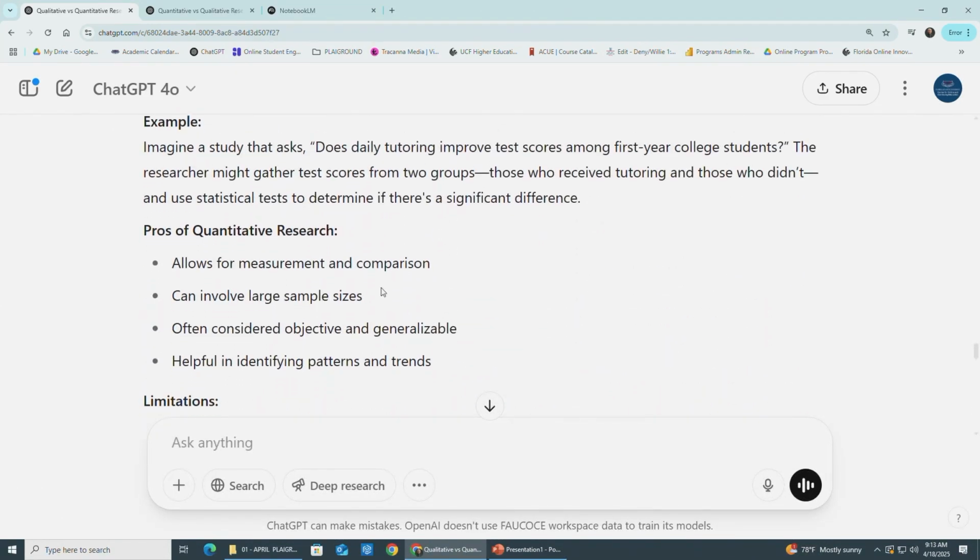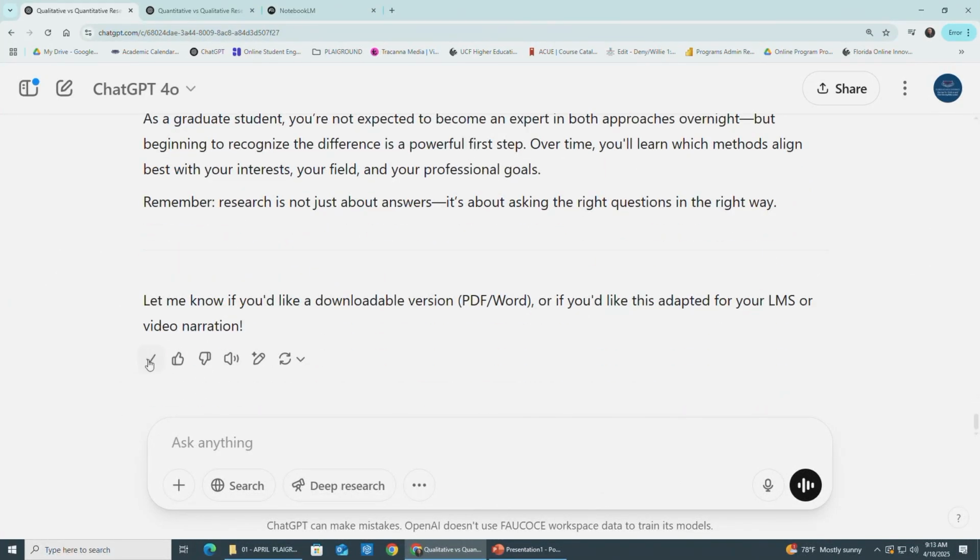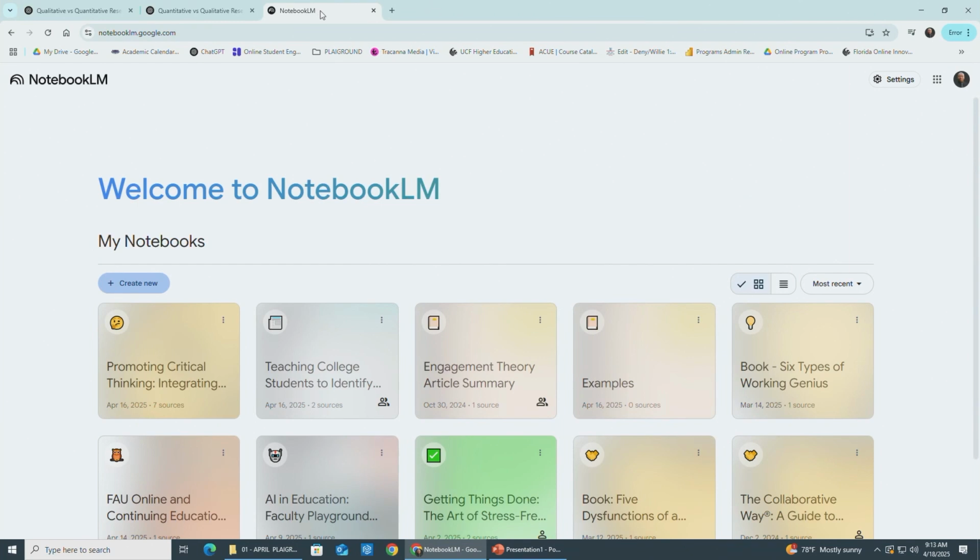There's a lot I can do with it. I can work on it. I'm going to simply go down here and copy it. And then I'm going to go to my next tool, which is NotebookLM. This is a tool created by Google. It's still in what we would call beta. It's not an actual full service right now, but they have a lot of features you can use.